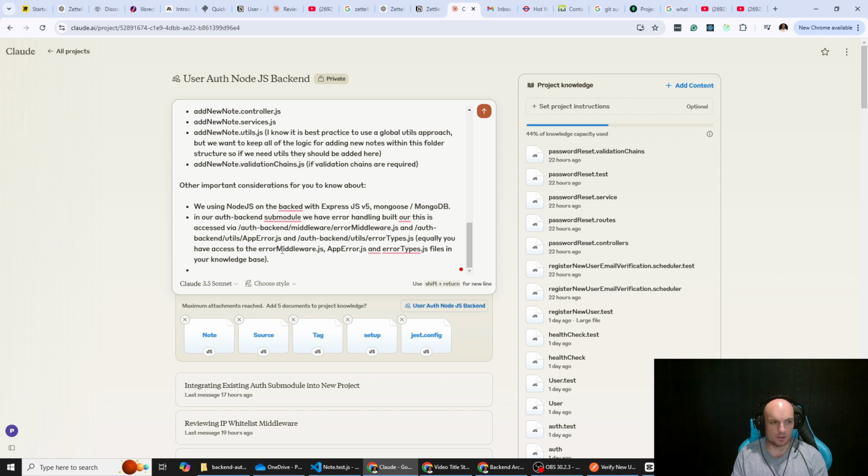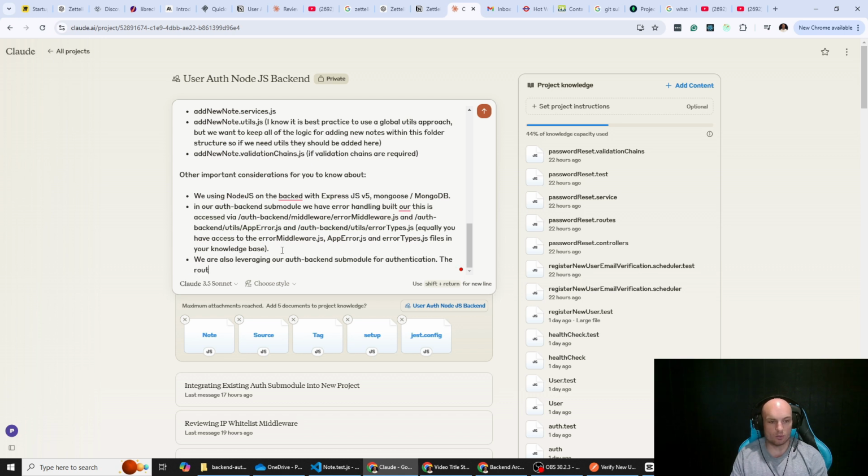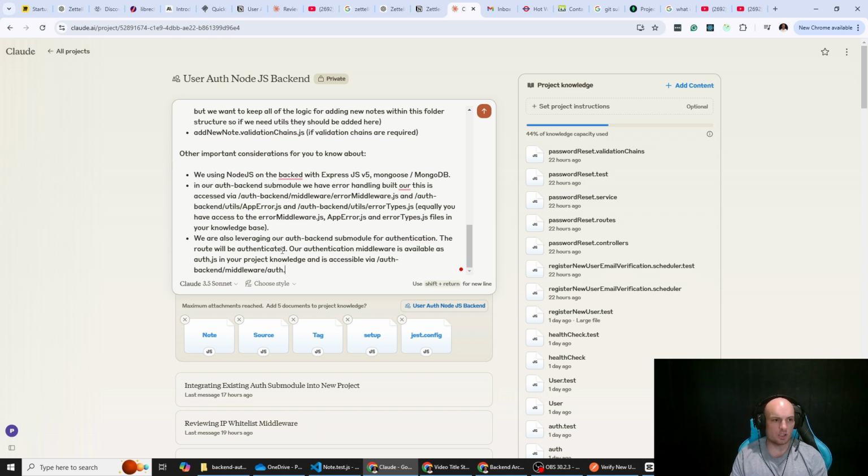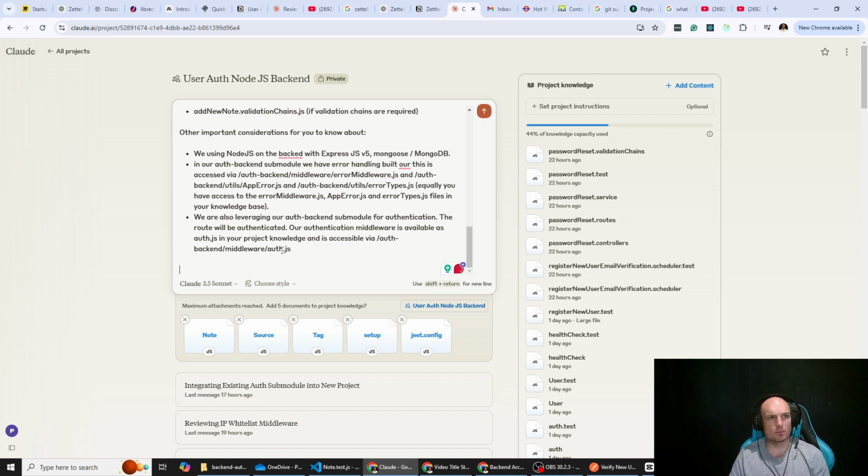And finally, we are also leveraging our auth backend submodule for authentication. The route will be authenticated. Our authentication middleware is available as auth.js in your project knowledge and is accessible via auth backend /middleware /auth.js. So there's a little bit more prompting we have to do here, I think, because it's just the difference with the knowledge base.